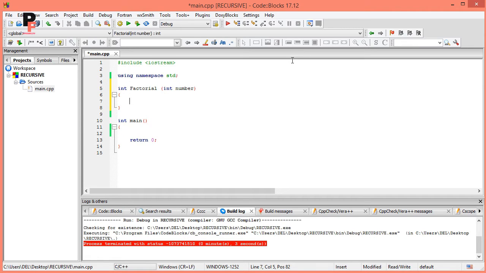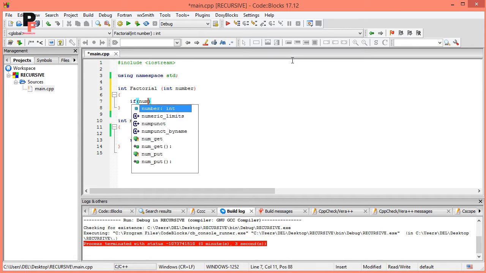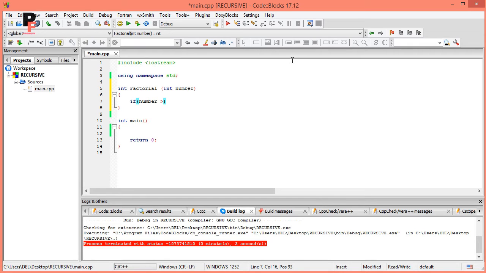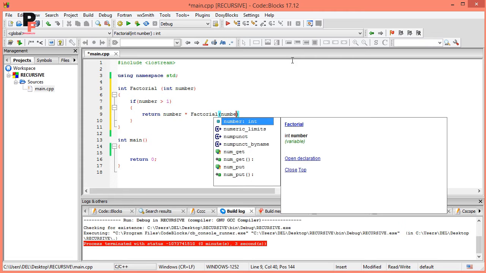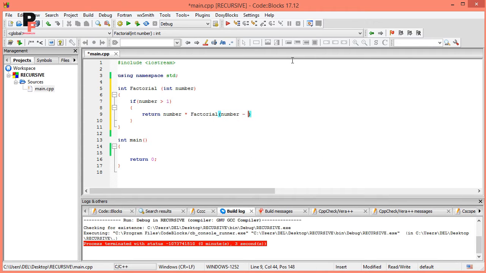Now if the number is greater than 1, then it should return number into factorial number minus 1. Now if the number is greater than 1, then it will return the number into factorial, means the function calling itself. Now this is the recursion of this function.